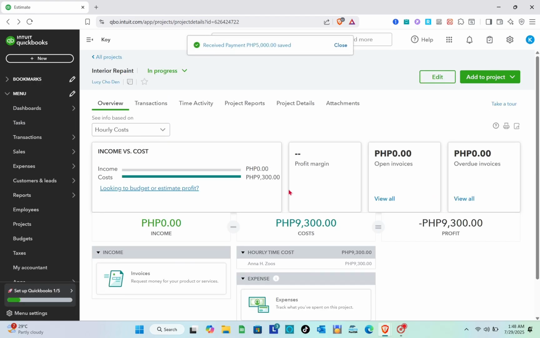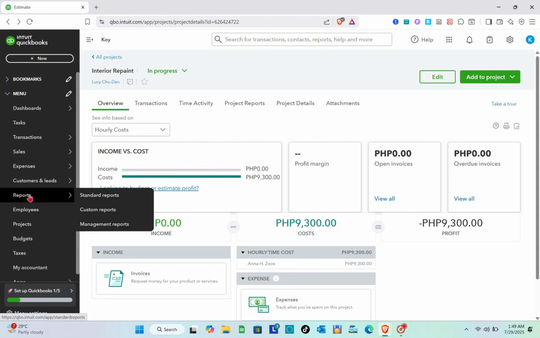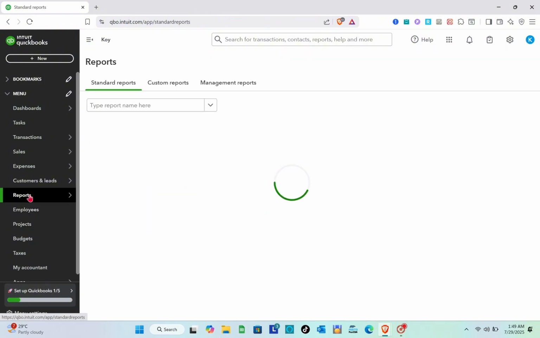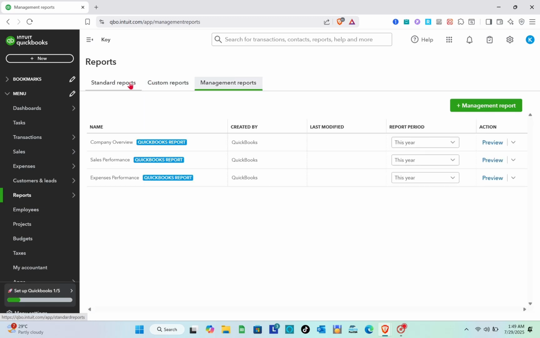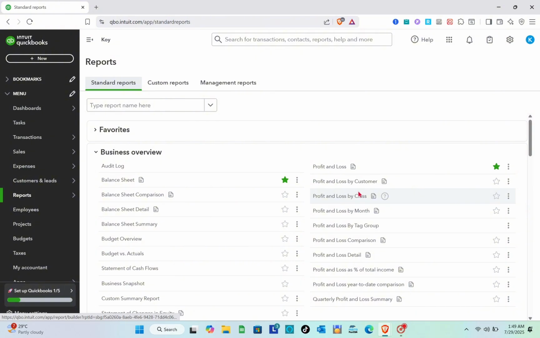Now the last step is to view your key reports. You can run reports to understand job performance. Just go to the report section. Here we have the profit and loss by project and billable time, job costing summary, and expenses by vendor.